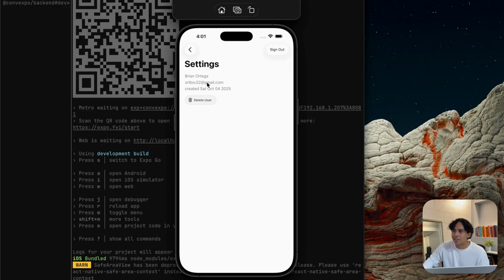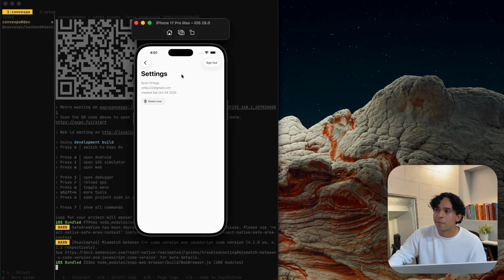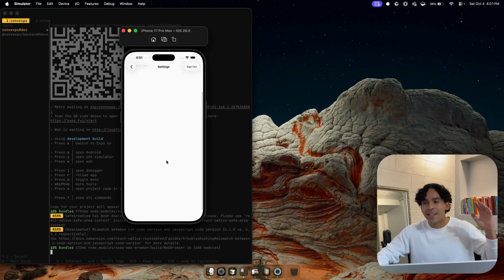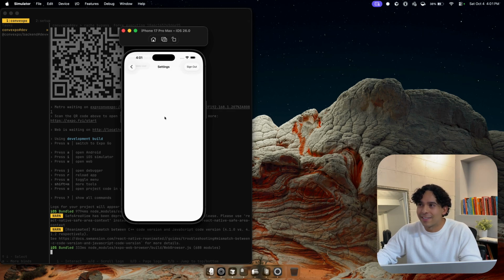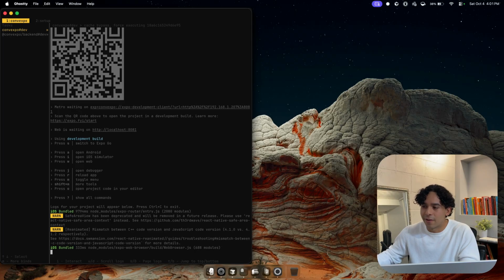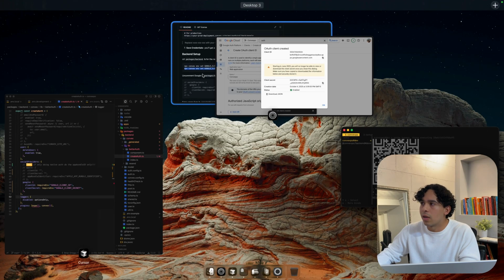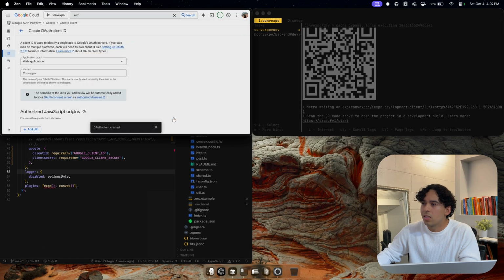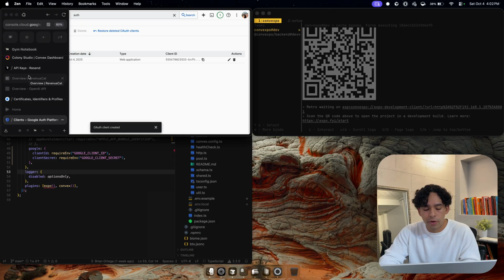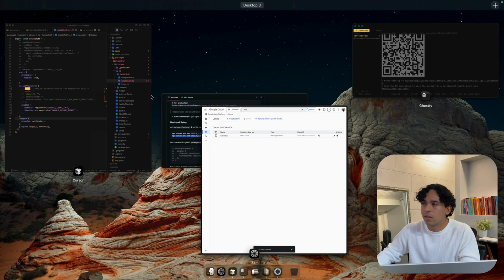Just to show you to double check. Yeah, here's my auth credentials here with my email. So as you see, genuinely one of the fastest ways to get auth running here. So let me hide the simulator for now. And let me put this, and let's get straight into, we'll do Resend next.